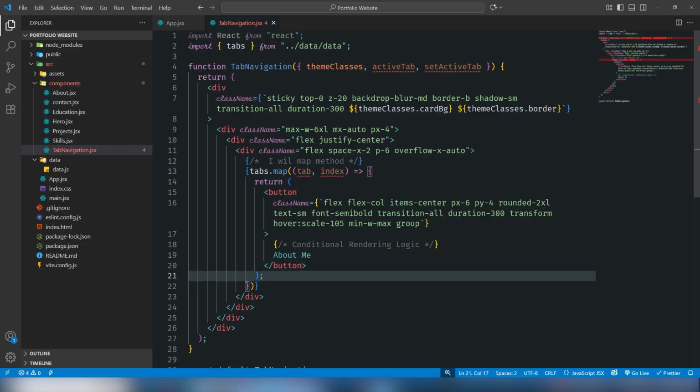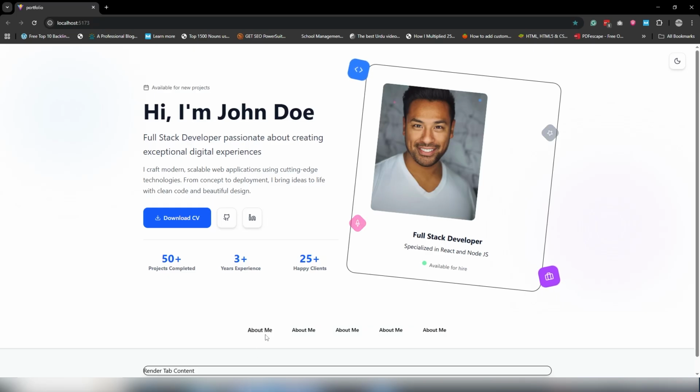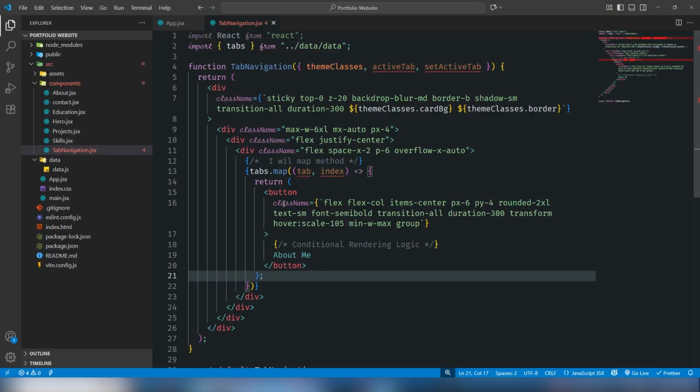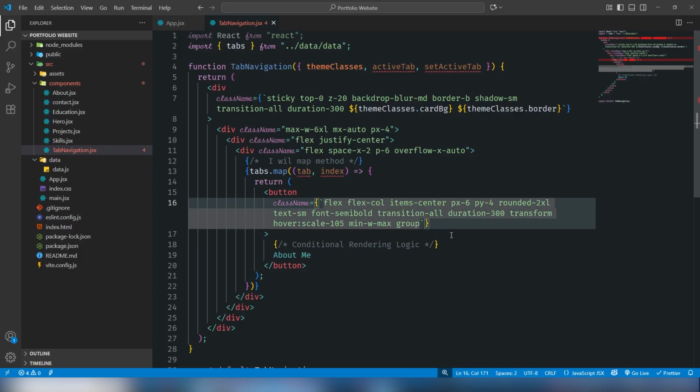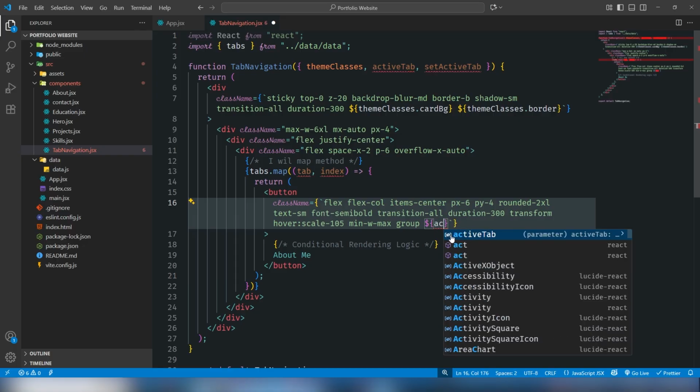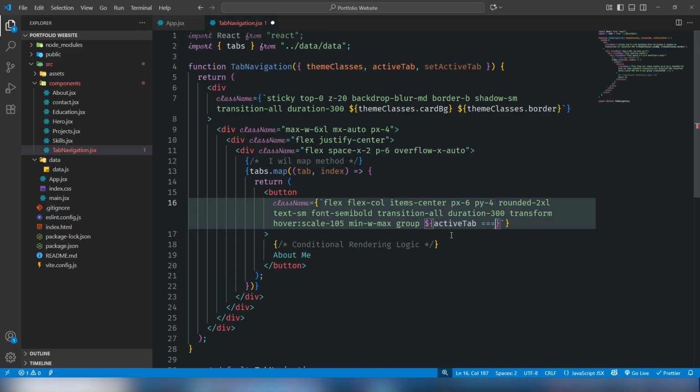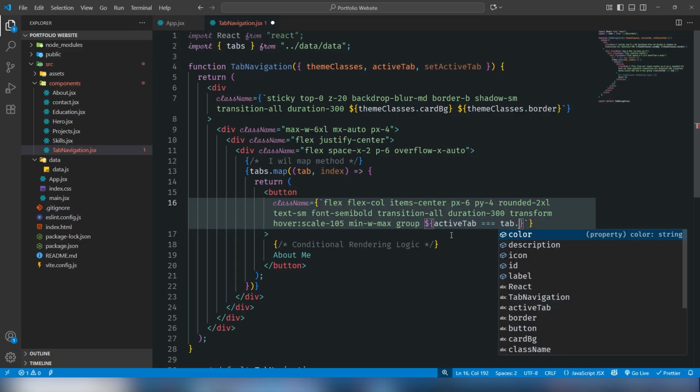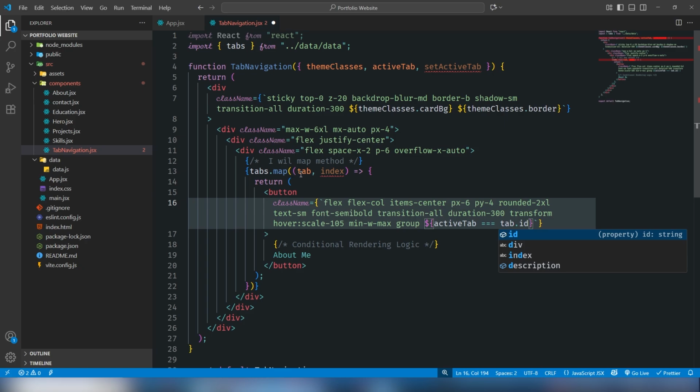So let me save the file and look at that. About me. Yeah, cool. But we're going to change the details by adding the content. Okay, before adding the content, I would say active tab is equal to tab that id, means I select that.